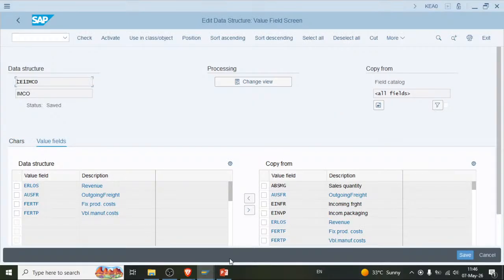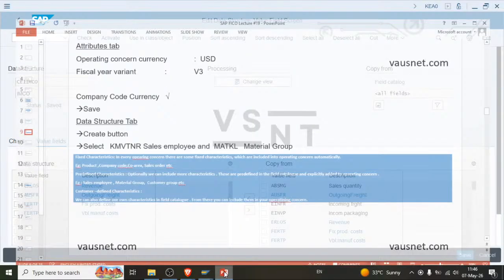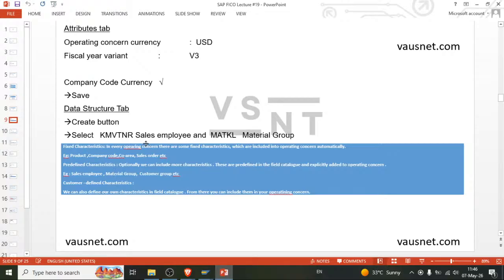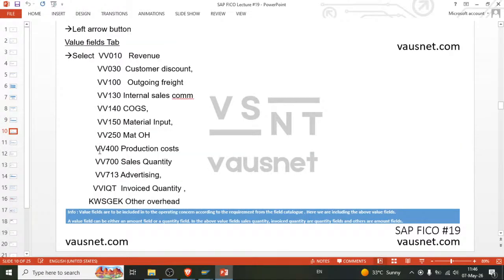Okay, revenue. In every operating concern, there are some fixed characteristics which are included into the operating concern automatically. Product, company code, controlling area, sales order. Predefined characteristics: we can include more characteristics. These are predefined in the field catalog and explicitly added to the operating concern, like sales employee, material group, customer group. Customer defined: we can also define our own characteristics in the field catalog. From there you can include them in your operating concern. That's what we have done.